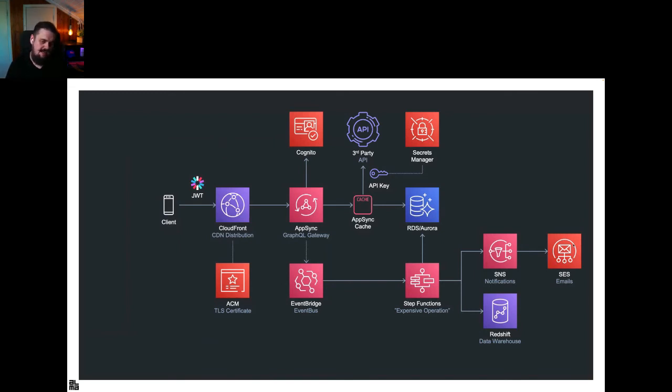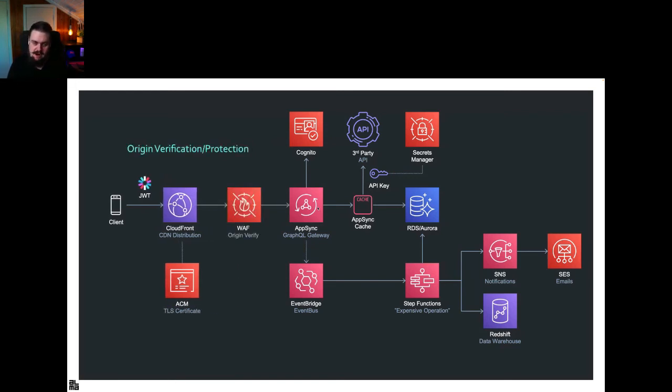Then what about this point? You can see that the client is calling our API through CloudFront, but actually there's nothing to stop the client or anyone from calling our API directly if they just happen to know the endpoint. So we might want to protect our API Gateway or GraphQL gateway AppSync here, so that nobody can access them directly. Instead, they have to go through CloudFront.